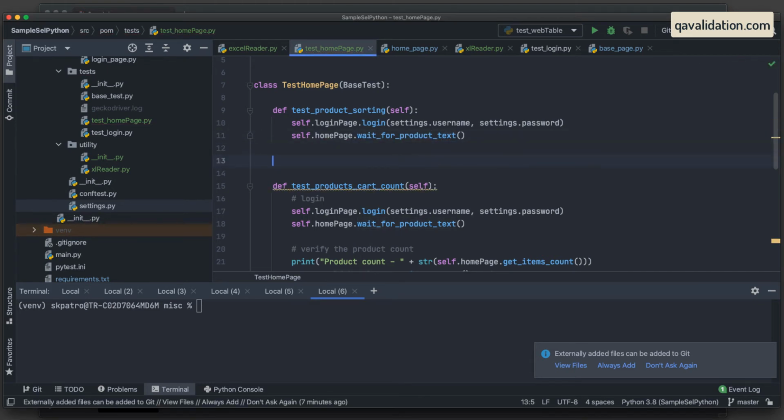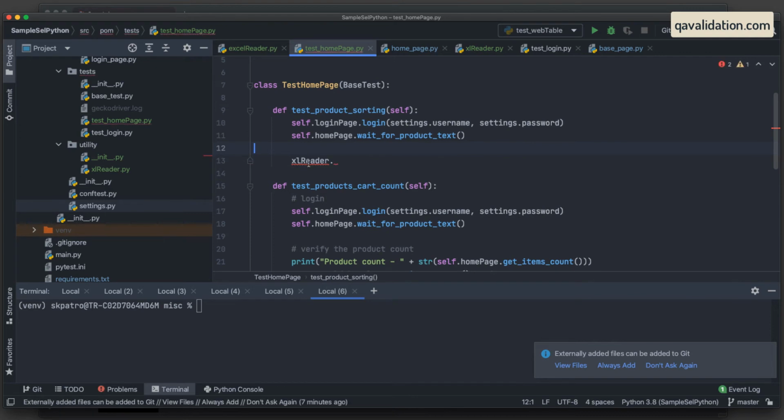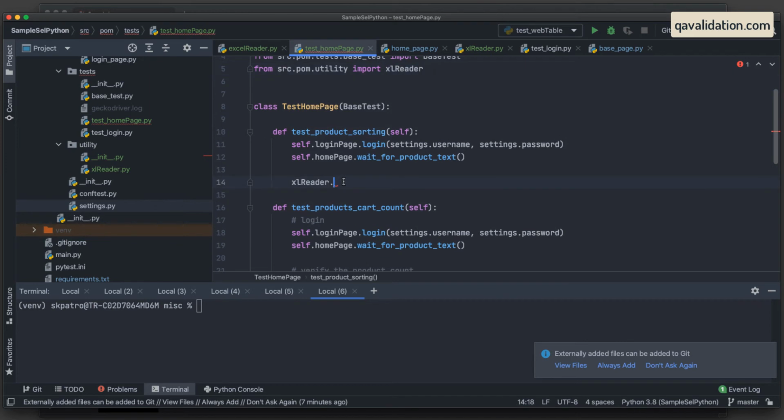Here, the first thing is that I want to fetch the Excel sheet values as a tuple. So I will be using this excel reader. ExcelReader dot... it will definitely throw an error because I have to import it. You can see it imported this directly from source pom.utility, so now I can use any of the methods inside this ExcelReader.